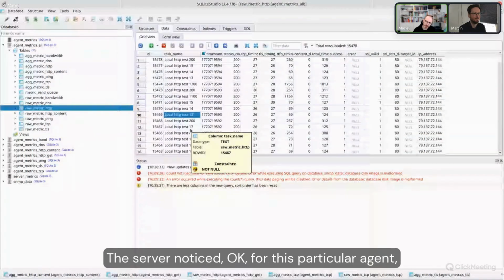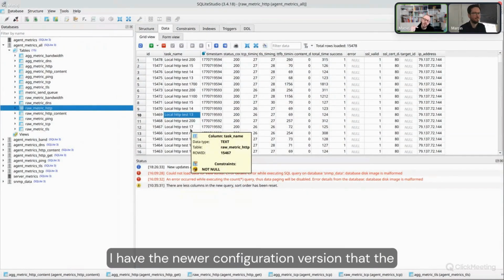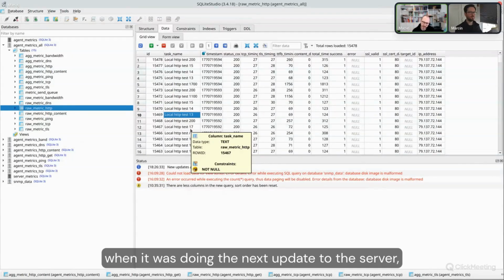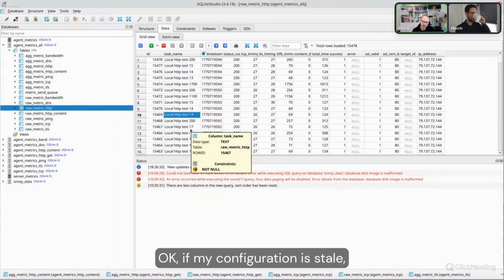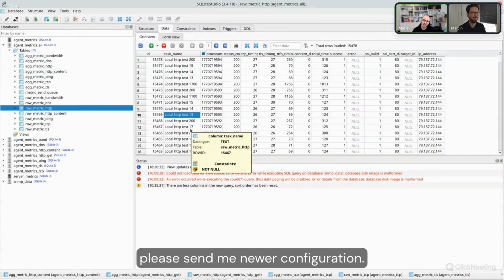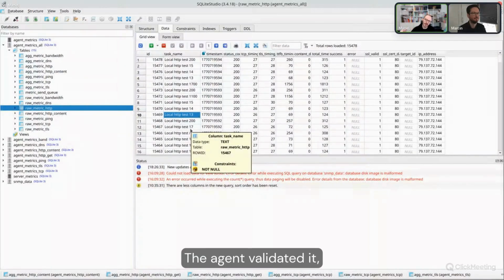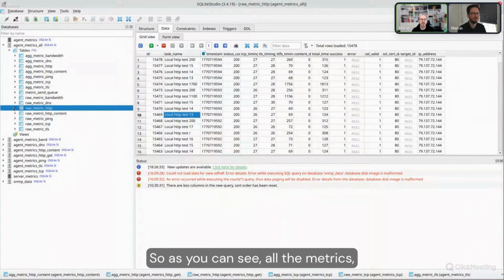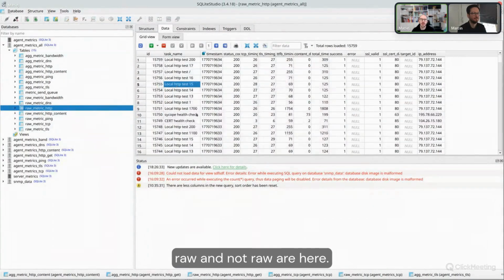The server noticed, okay, for this particular agent, I have a newer configuration version than the agent has. The agent, when it was doing the next update to the server, said, okay, if my configuration is stale, dear server, please send me the newer configuration. The server sent it to the agent. The agent validated it, updated it, and started using it immediately. So as you can see, all the metrics, raw and not raw, are here.